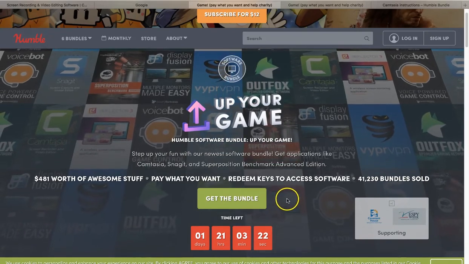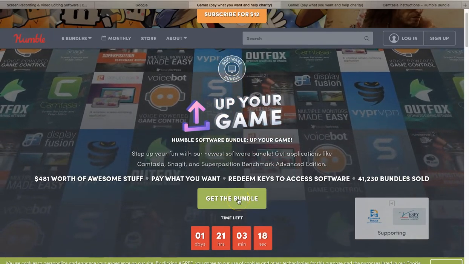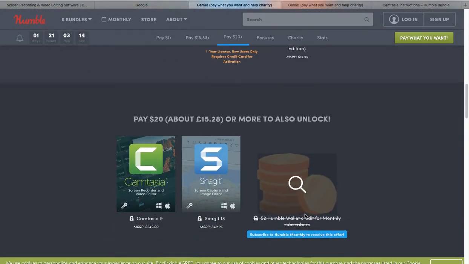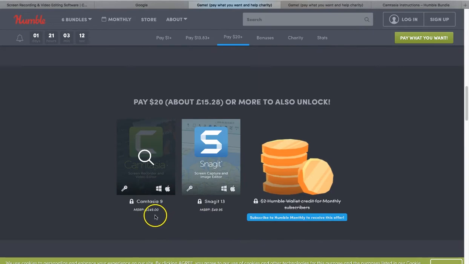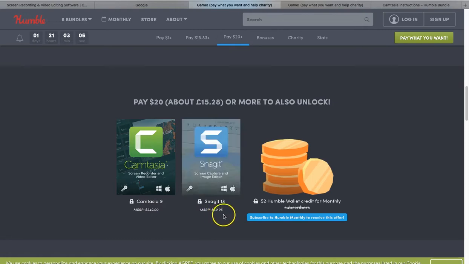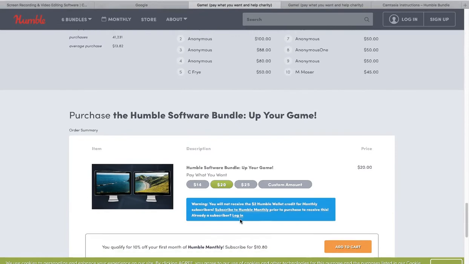Now, to get this bundle, you can either click on this button here, Get the Bundle, or if you scroll down, you can also see here the price of Camtasia is normally 249, and the price of Snagit alone is normally 49.95. Okay, so if you click on that bundle button or you scroll all the way down, then you'll get to this part here.